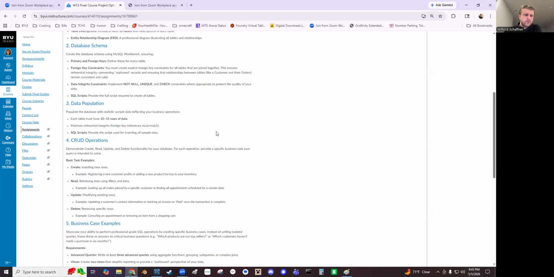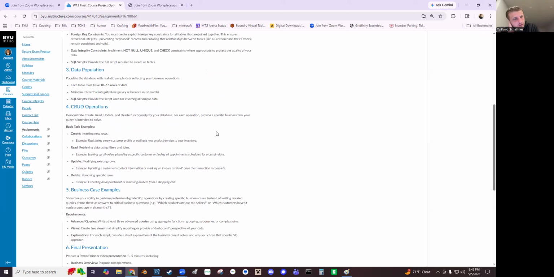Then I need CRUD operations, and CRUD operations is very basic. We're going to talk about those today. We've already done the select statements. We've already done all of these. Just very basic statements for each table to insert, select, update, and delete rows from those tables.